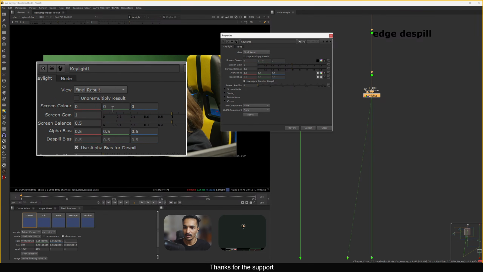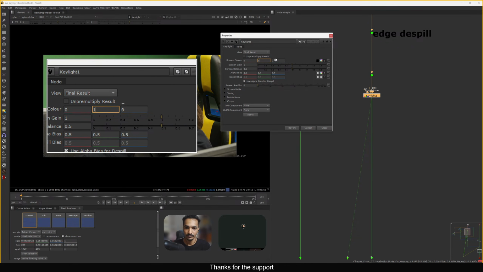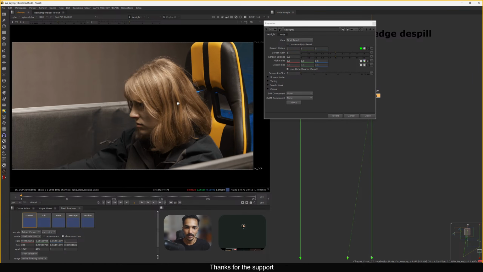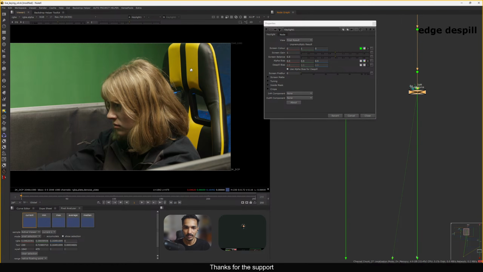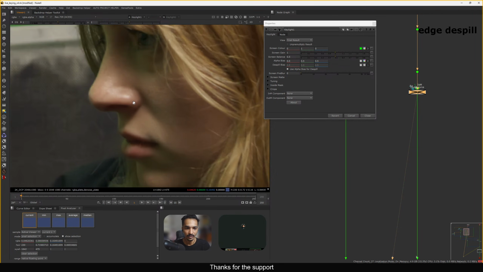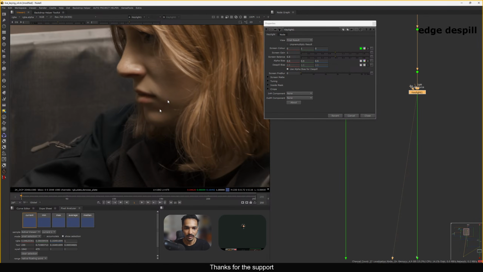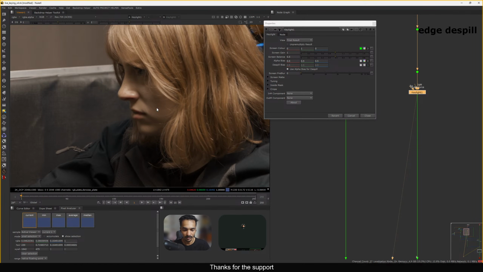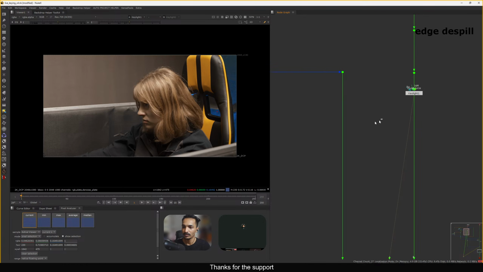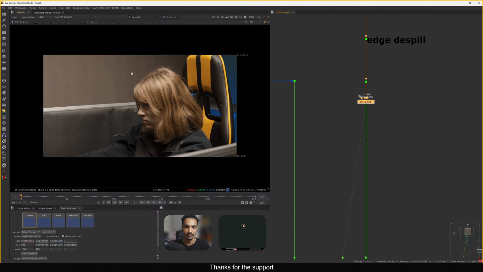In the screen color I will pick green 1. If I do this, you can see the green color is gone. All right, and obviously you can see the core is messed up, the skin color also is messed up, right? You need to maintain the skin color. That is the most important thing if your plate has a character, to retain the skin color. So this is one of the processes.